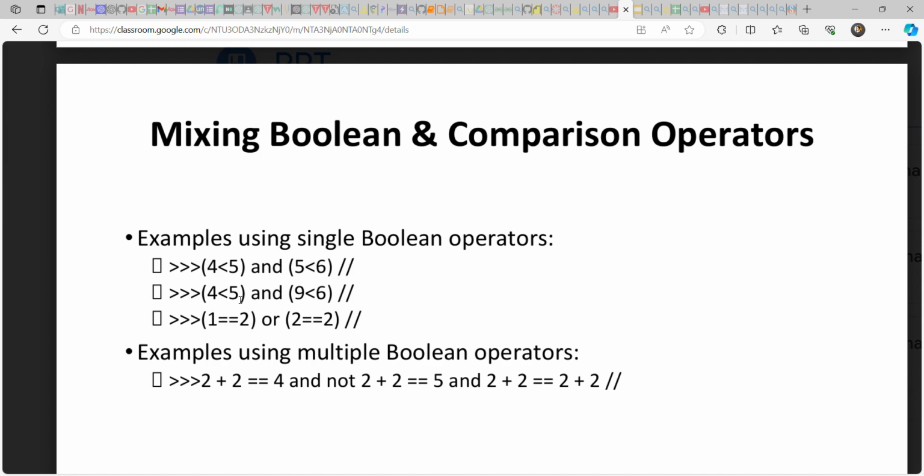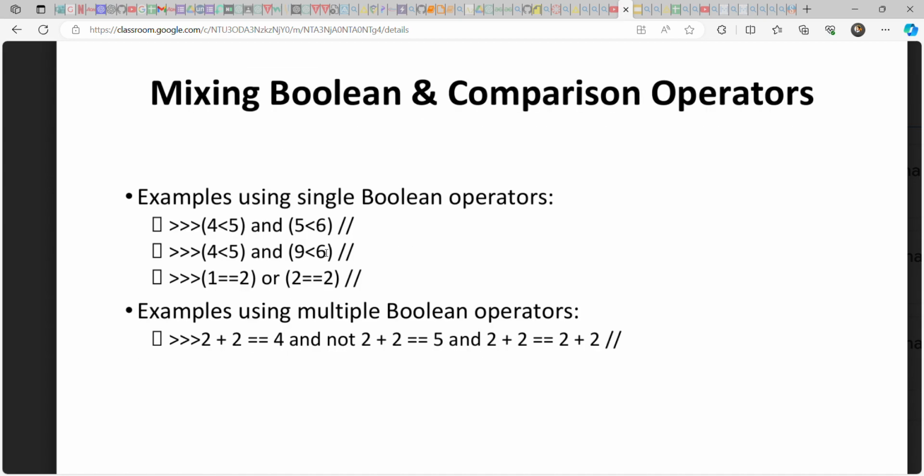Now 4 is less than 5, the condition is true, and 9 is less than 6, this condition is false. So overall the answer is false. This is just a single Boolean operator. If we use multiple operators, for example, 2 plus 2 is equal to 4, the condition is true, and not. Not basically means negation. 2 plus 2 is equal to 5, the answer is false, but with not, the answer is true. Like that we need to take it.